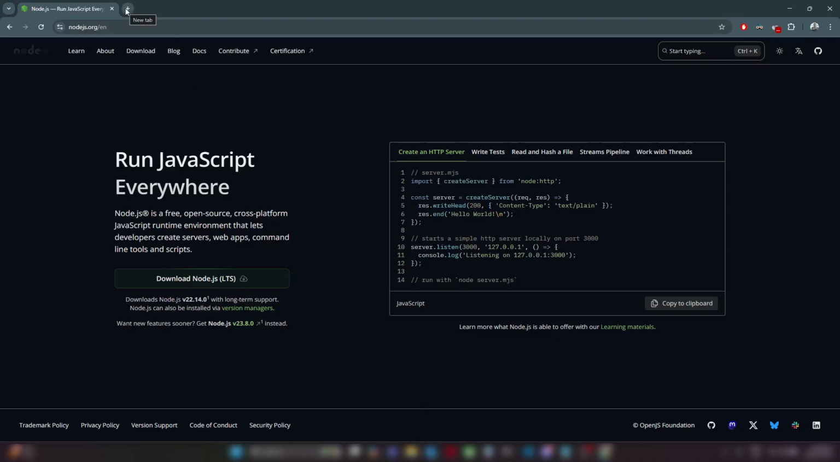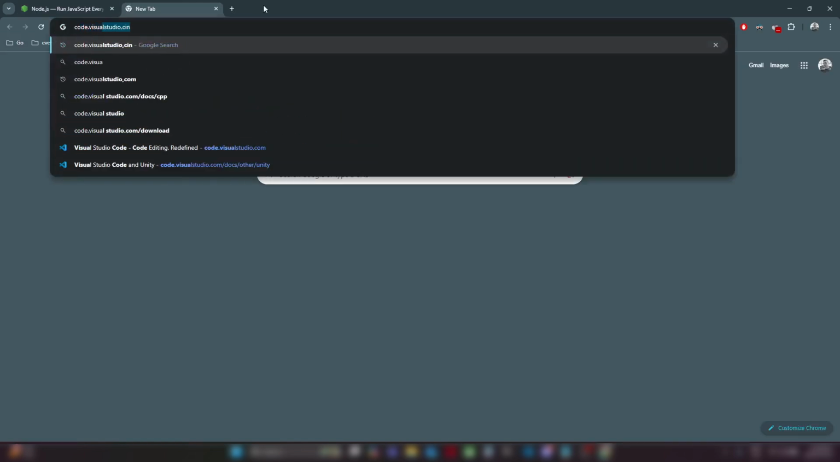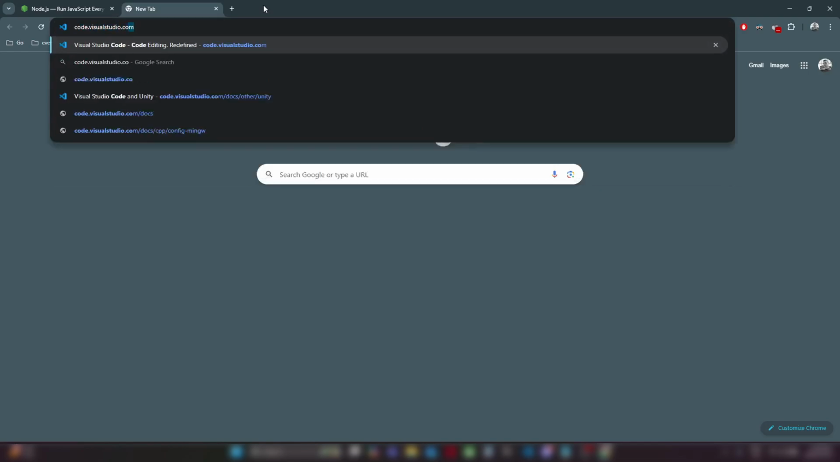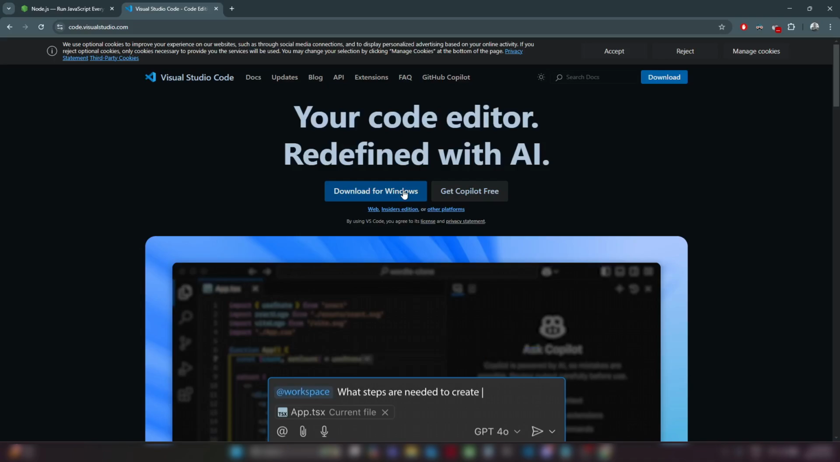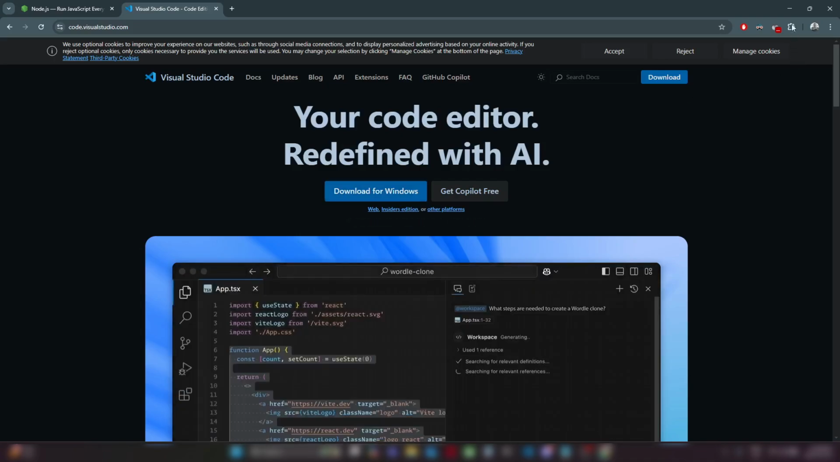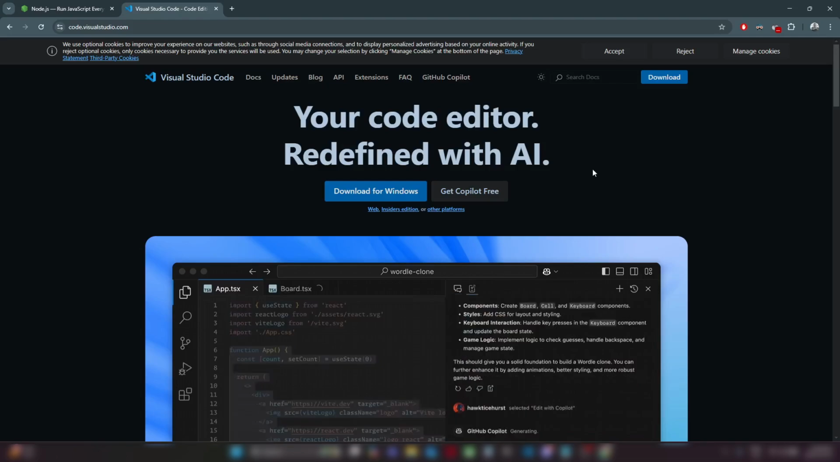But the other thing you're going to want is a code editor. My personal favorite is Visual Studio Code. So we'll head to code.visualstudio.com and click on this, download for Windows or Mac or whatever you're using. And just the same thing, run through the installation wizard, and we'll take a look at that in just a second.